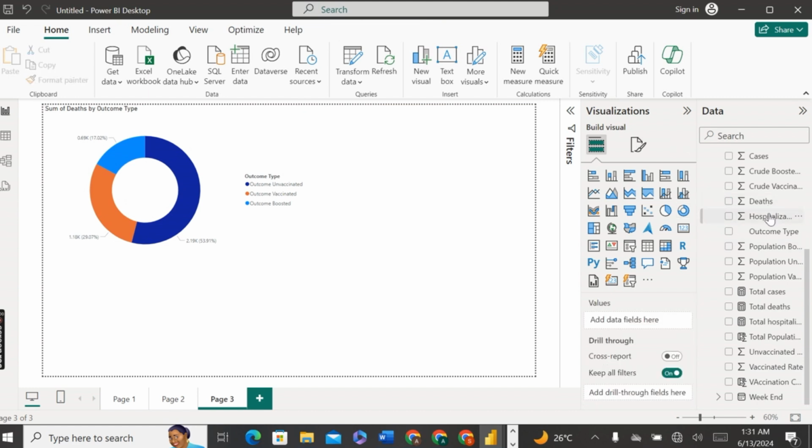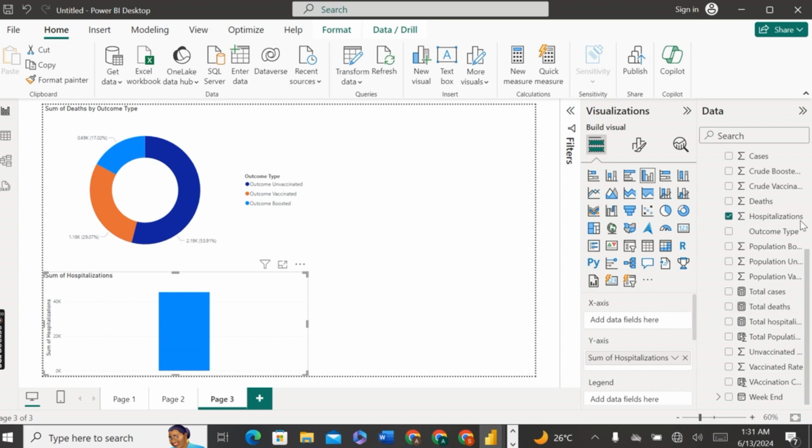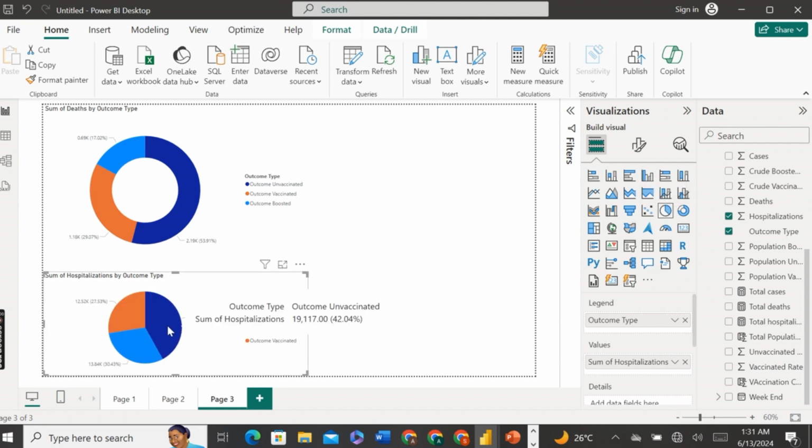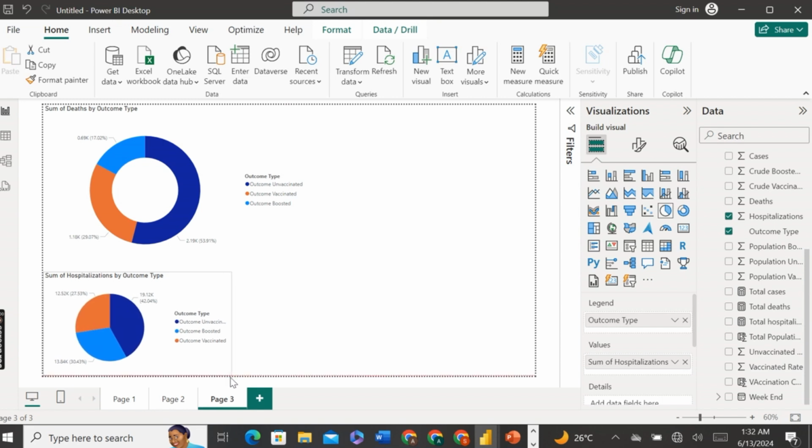Same thing, I want to find out the same thing for my hospitalization. So based on the vaccine, let's just see. Does taking the vaccine actually have an impact on my results? Of course, we can see 42% of those that were hospitalized did not take the vaccine. And then about 30% took the booster and 27% were vaccinated. So almost 50% took the booster or were vaccinated, and this protected them from COVID. So we're just going to keep this here.